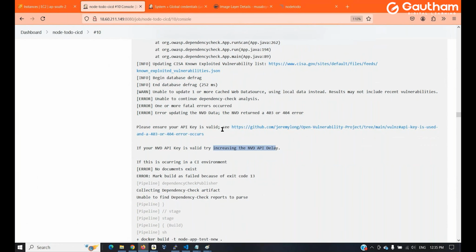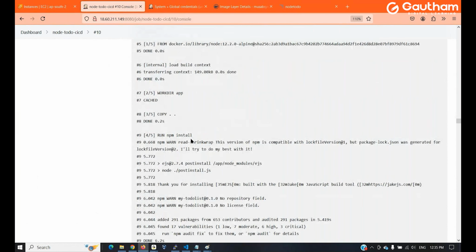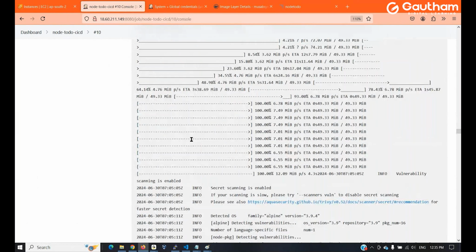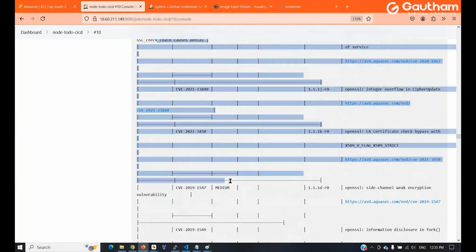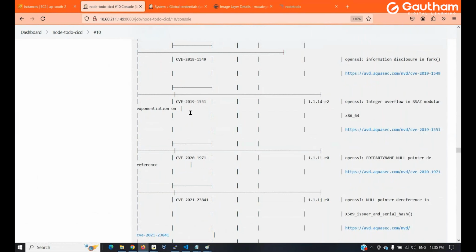API key is valid. Yes, API key is valid. We have generated it in the morning itself. See, anyway, now Trivy has also performed the check. You see, Trivy has checked everything, and here you will get a report, guys.